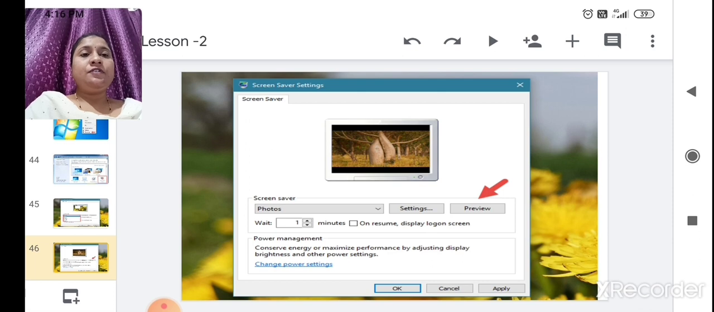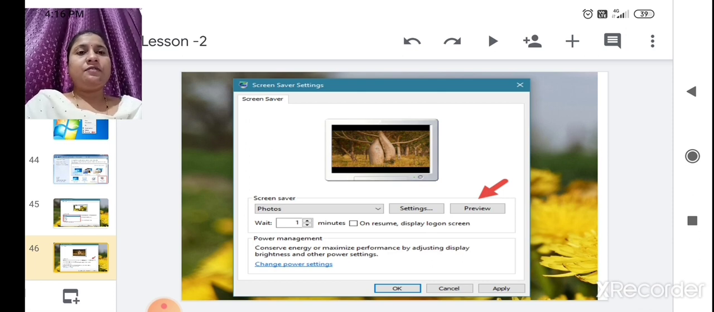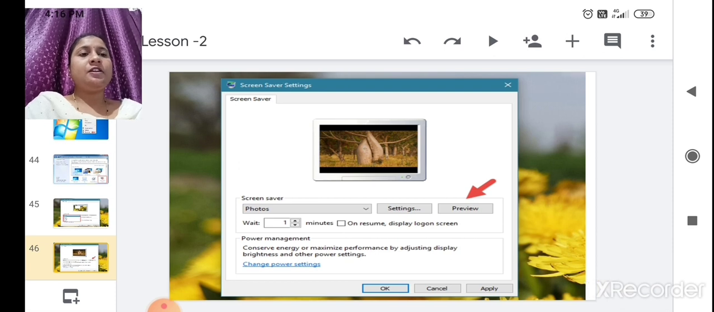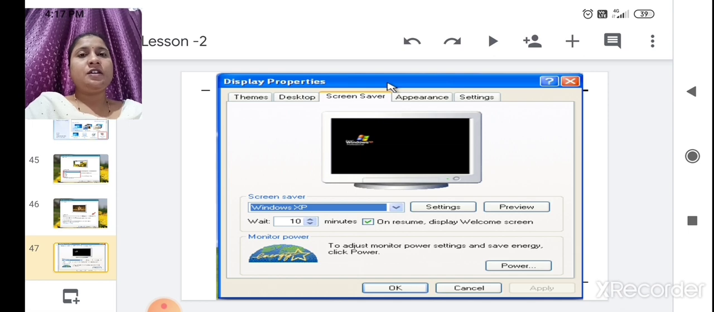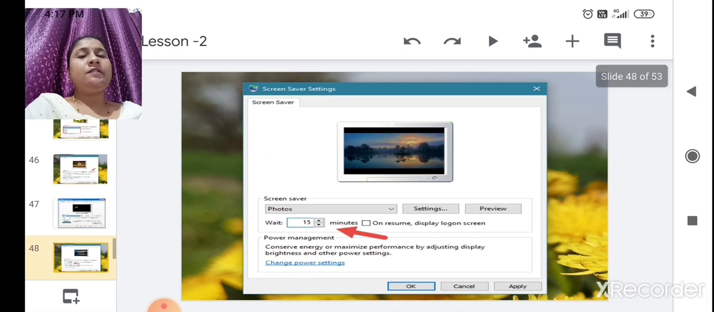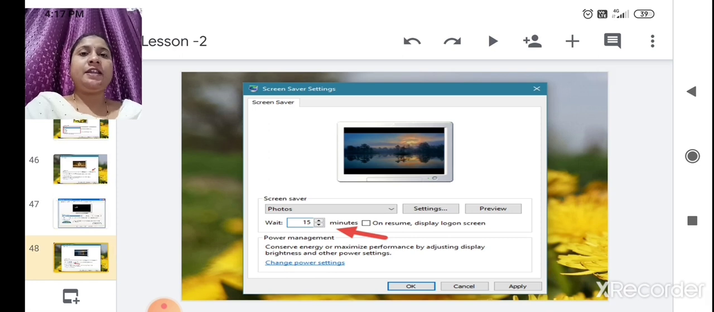If you want to see the full screen, after clicking on the preview, it will look like this on the computer. Full computer, it will look like this. Windows XP will disappear with that window. So you have to come back to this screensaver setting, you just have to move the mouse. After moving it, it will come back to the screensaver setting again.